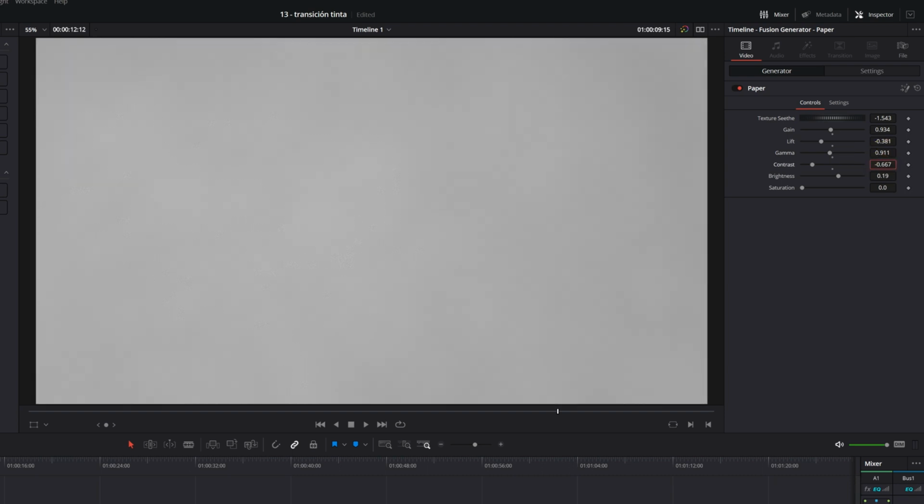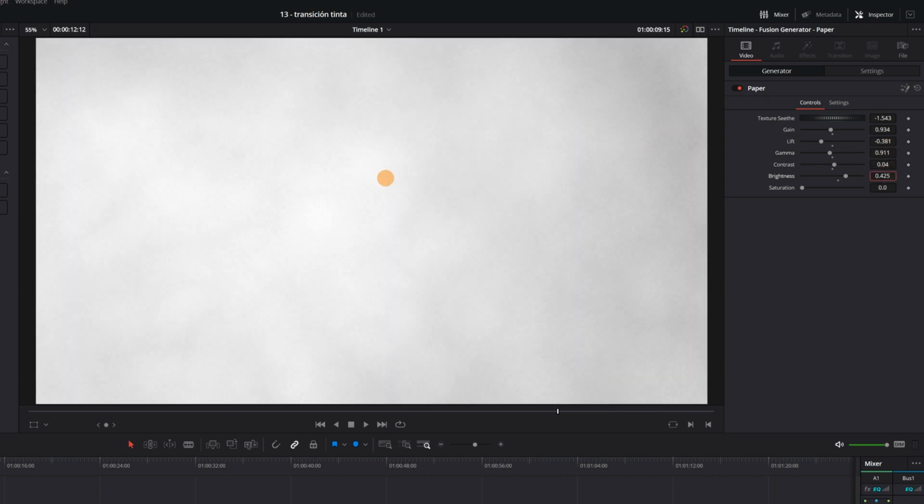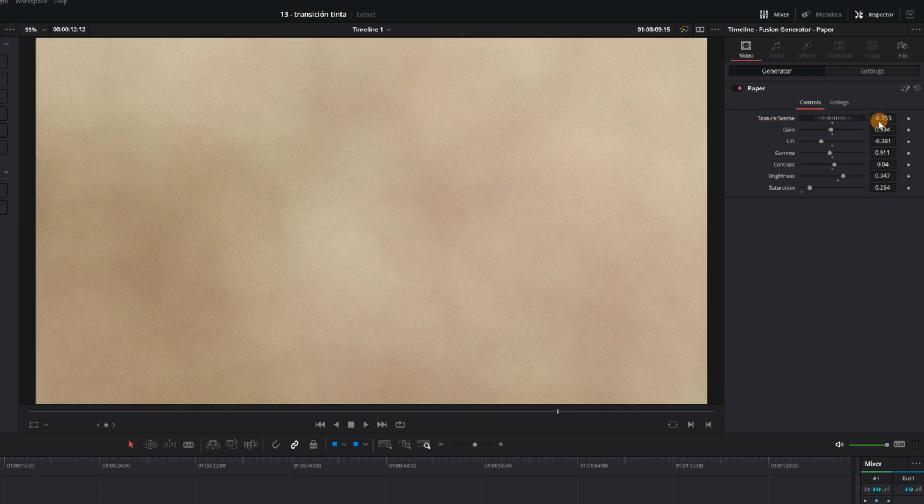I'm going to modify it so that it has an old paper look. With this last saturation option, you can add sepia tones to the paper. I think it can look quite good with the ink transition. The first option is also very interesting as you can vary the whole texture.